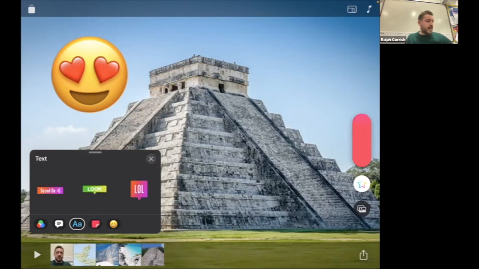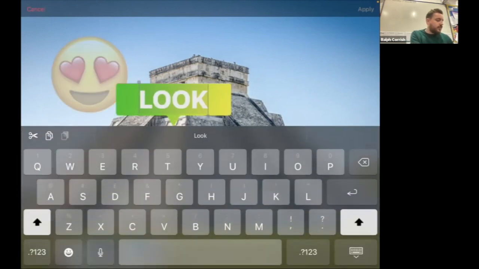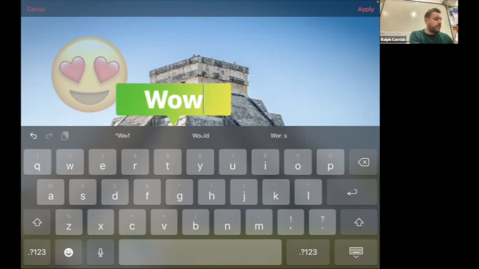You can also add some text. So if we just add here, look, you can always edit the text, and it helps if you don't have 3 different Apple products in front of you and you type on the wrong keyboard.